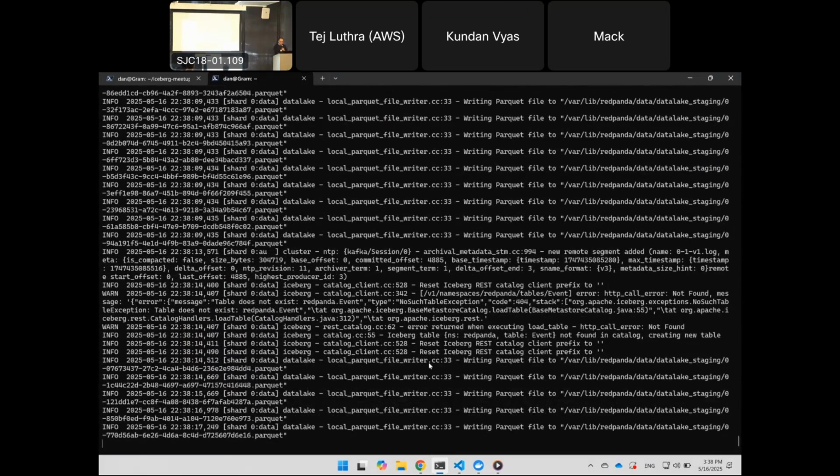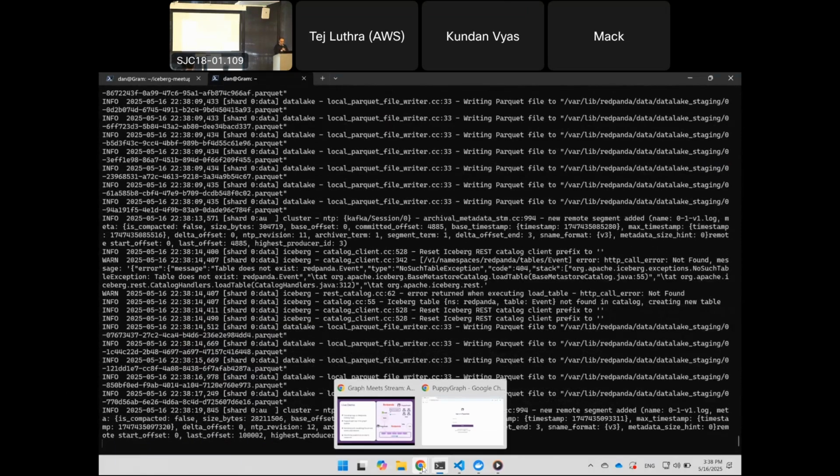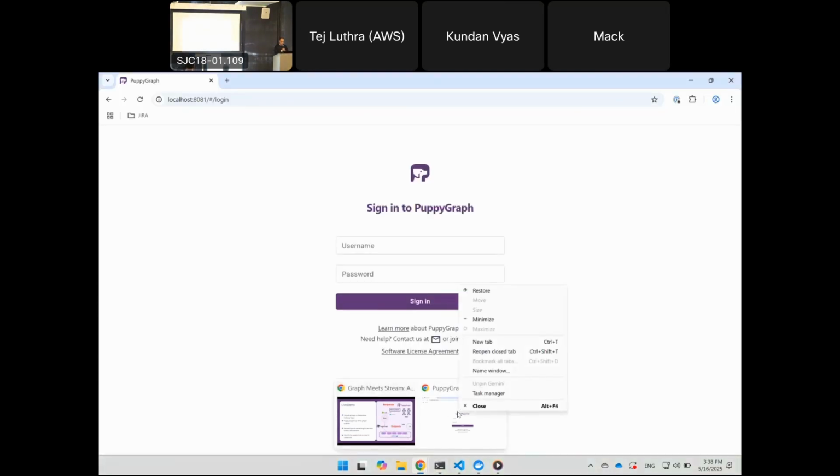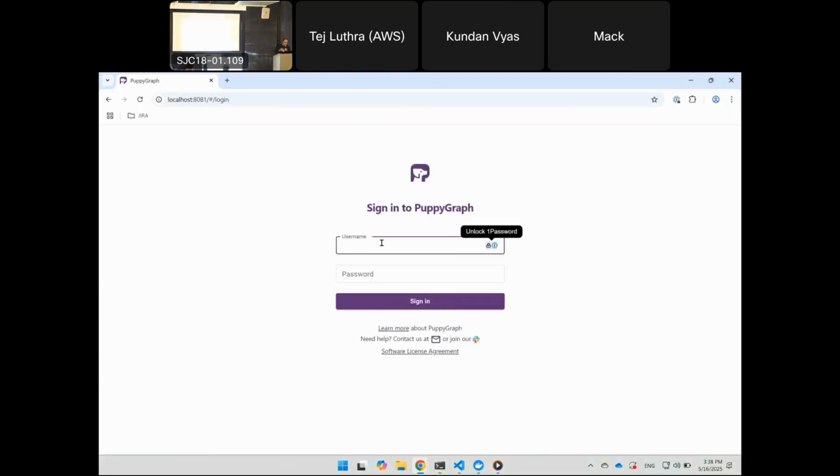While it is working, let's take a look at PuppyGraph's interface. So let me try to.